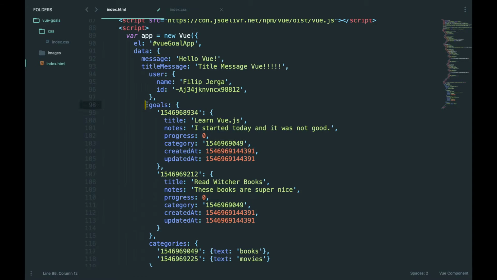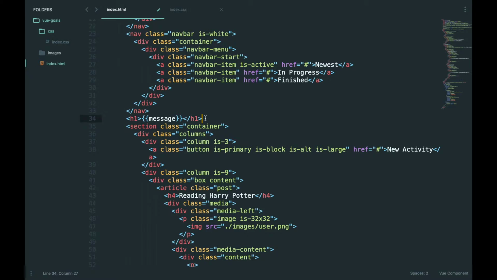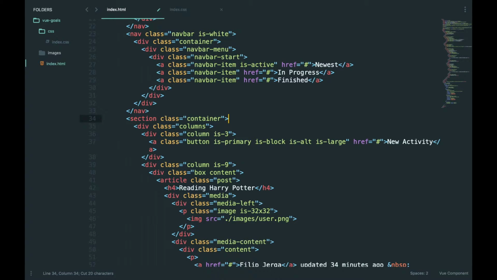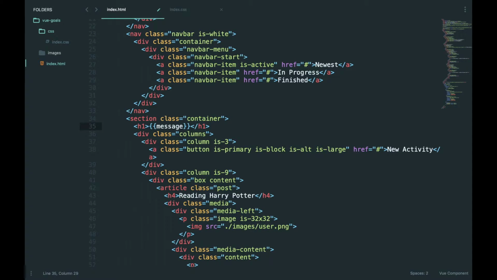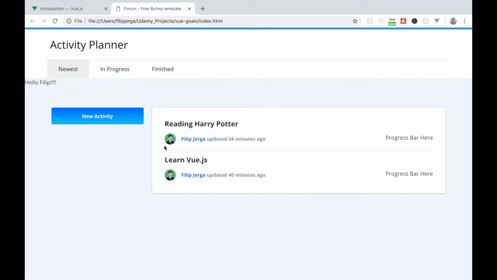But before we play with this data, I would like to show you directives in Vue.js. So here we have this title message and what we can do with it. Let's scroll up and find our message here. Actually I will put this message inside of our section, so I will cut it from here and provide it there. You can save this file and go to the browser. Please refresh your application and you can find this hello Vue here under newest.